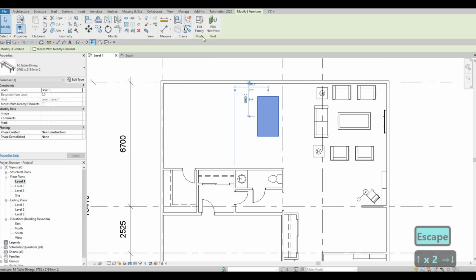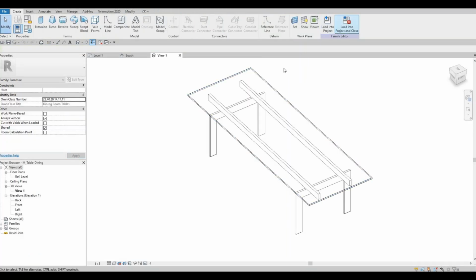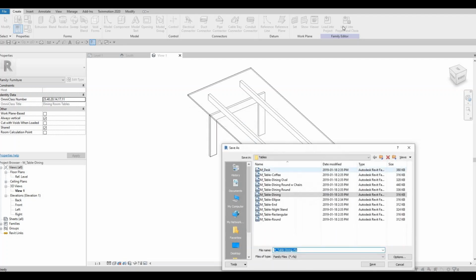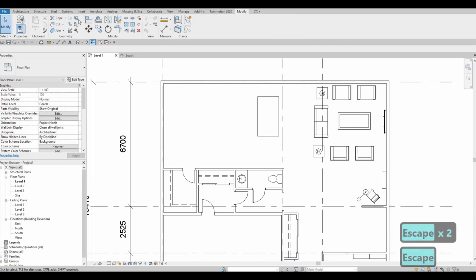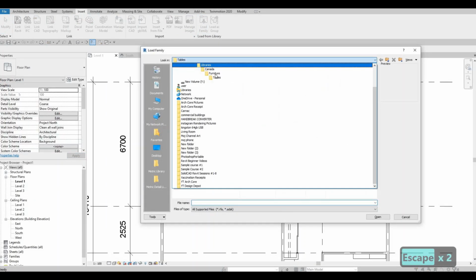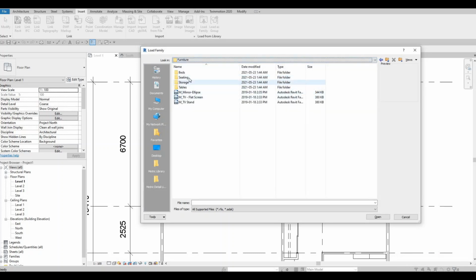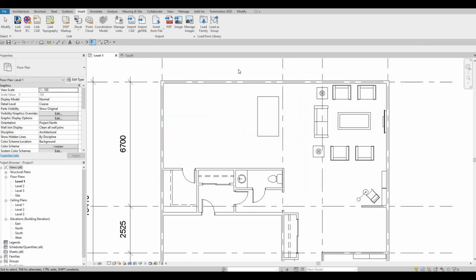And then let's add in some chairs. Oops, I forgot. I made a mistake. Just click no. And then go to insert again, load family. And just go back to furniture and then seating. And we could just add this one. And then type in CM.